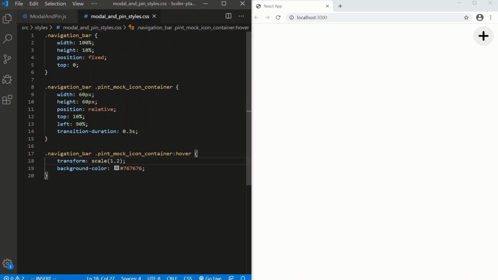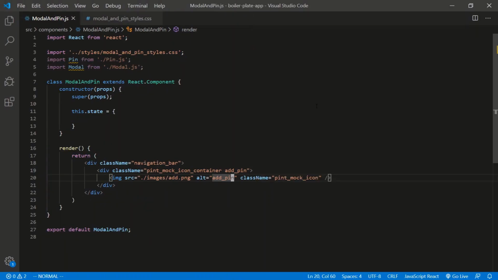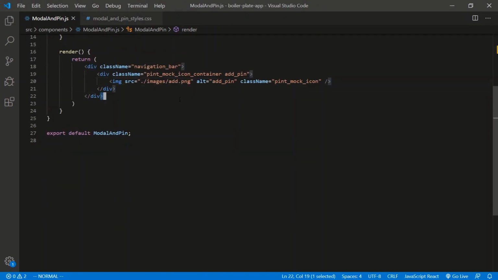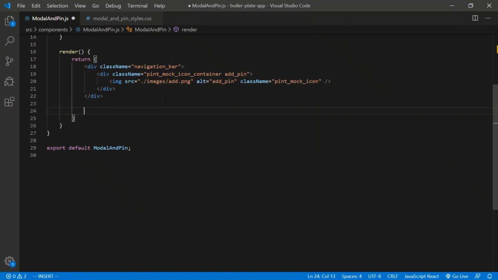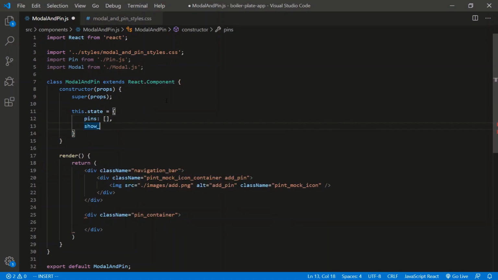That looks good. Let's go back here. Let's finish up the HTML. So we have the navigation bar on screen. We also want the pins, the container for the pins. So we'll say div pin_container, and we're just going to have all of the pins from the state. So the pins will hold in an array. We also need a show modal variable to keep track of whether or not the modal is showing or not. We'll start it at false like that.